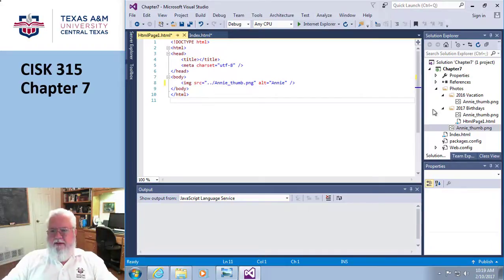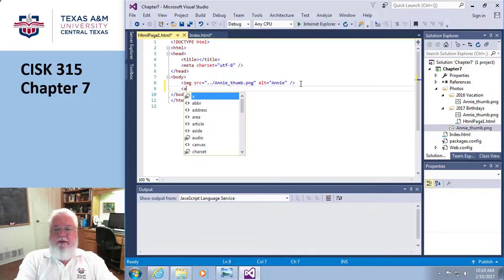What if I wanted this guy a photo up here, or I want to be able to get to this index guy? Well, he's up two. He's going up one. If I'm in 2017 birthdays, going up one will get me to photos. Going up again will get me to index. So let's do like a hyperlink here. An href. And I'll go ahead and put something in here.